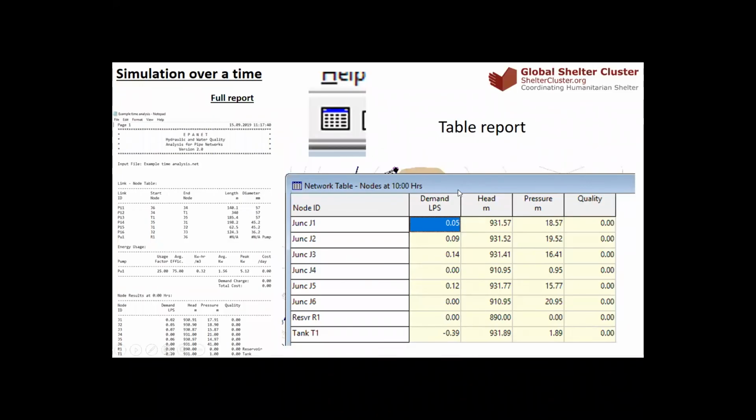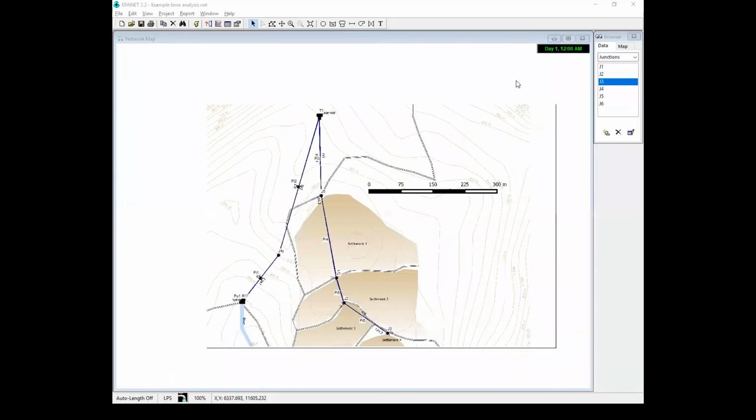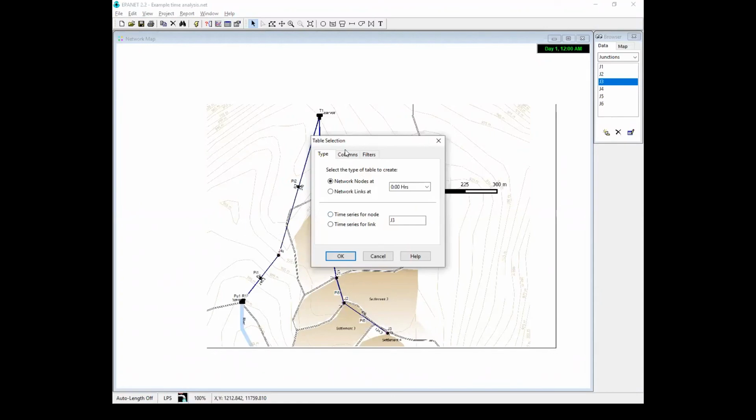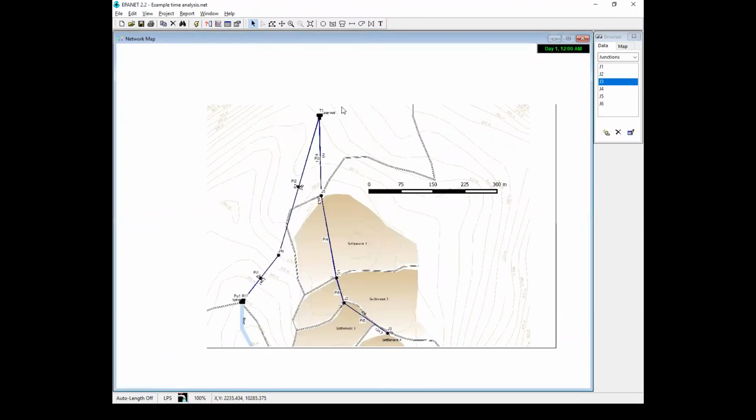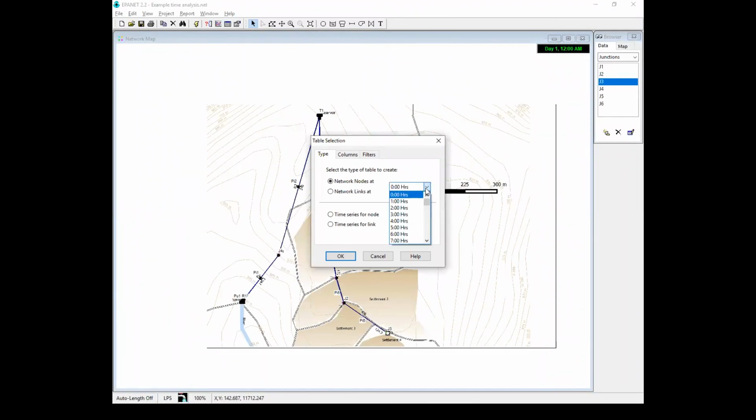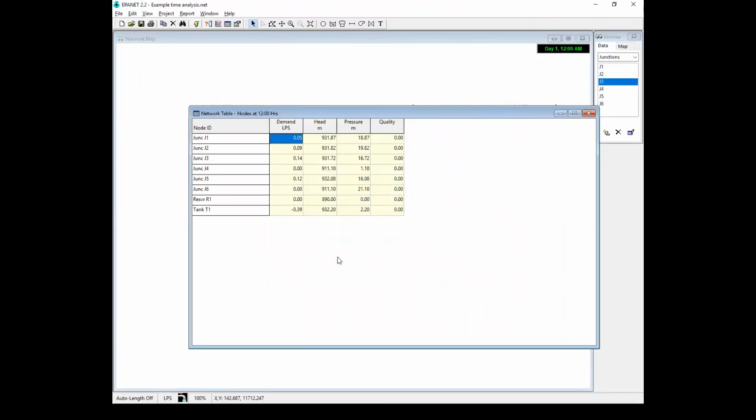And then also you can have a report. Here you can have the report table, column type. You can see here a table report of all the junctions, the pressure that you have at one specific time. Again, report table, you give the time, or let's say I want to see the situation at 12 o'clock. And you see the situation at 12 o'clock. This helps you a little bit to understand the situation of your network.